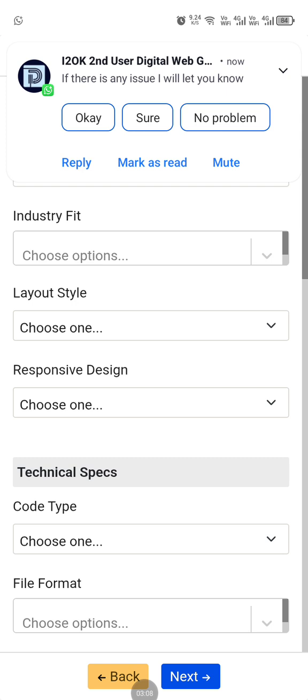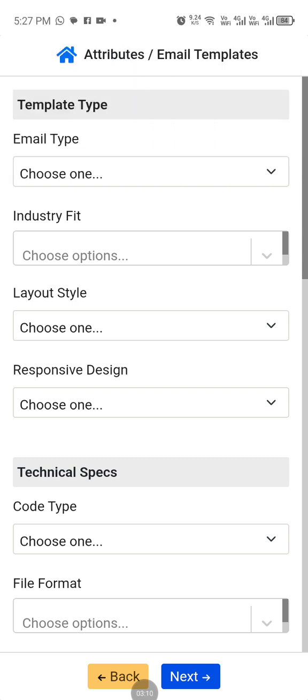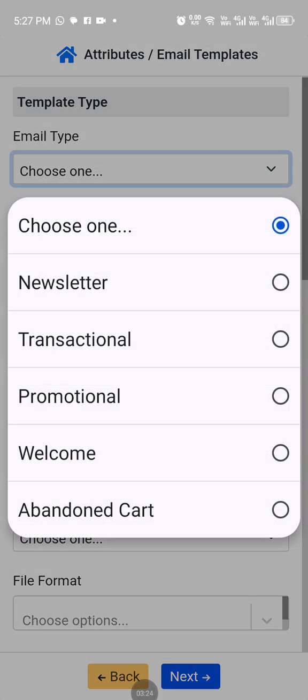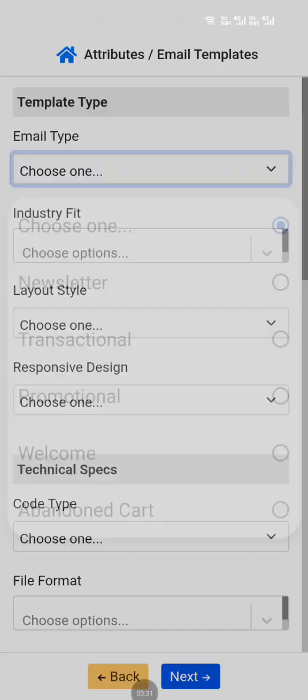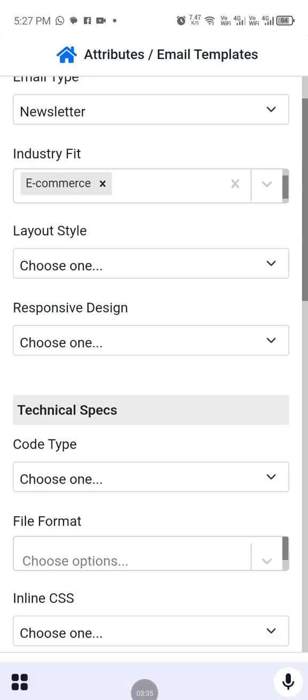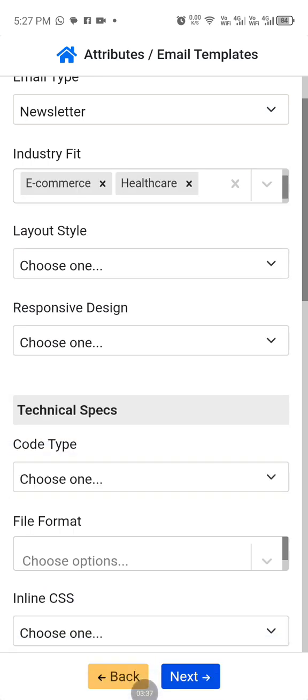Okay, so next we have to select the various parameters. So these are the attributes for this digital product. So it is asking us to select email template. Here you can select the type of this email template, like newsletter, transactional, promotional. So industry fit, you can select different industries. So this is a multi-select drop down.